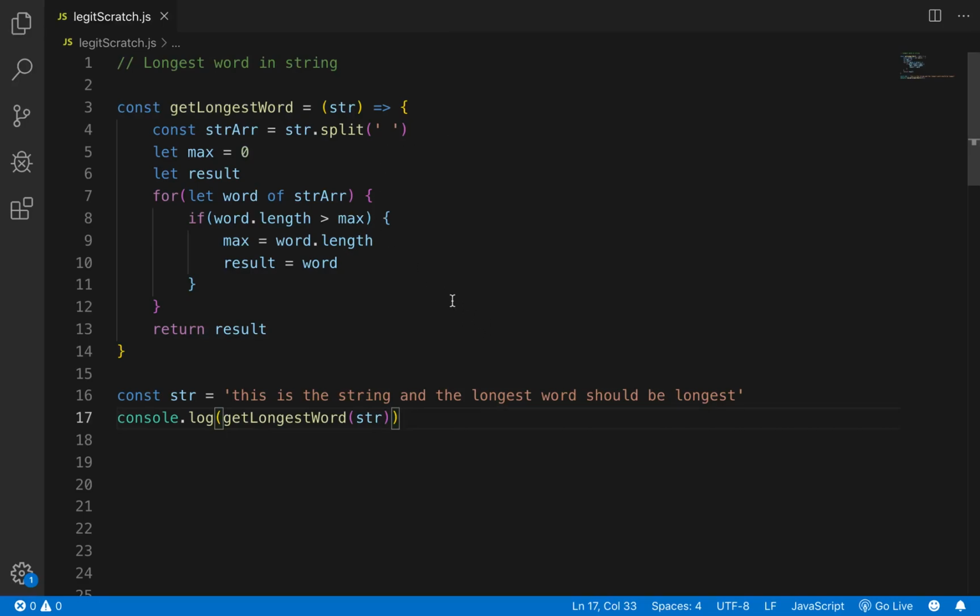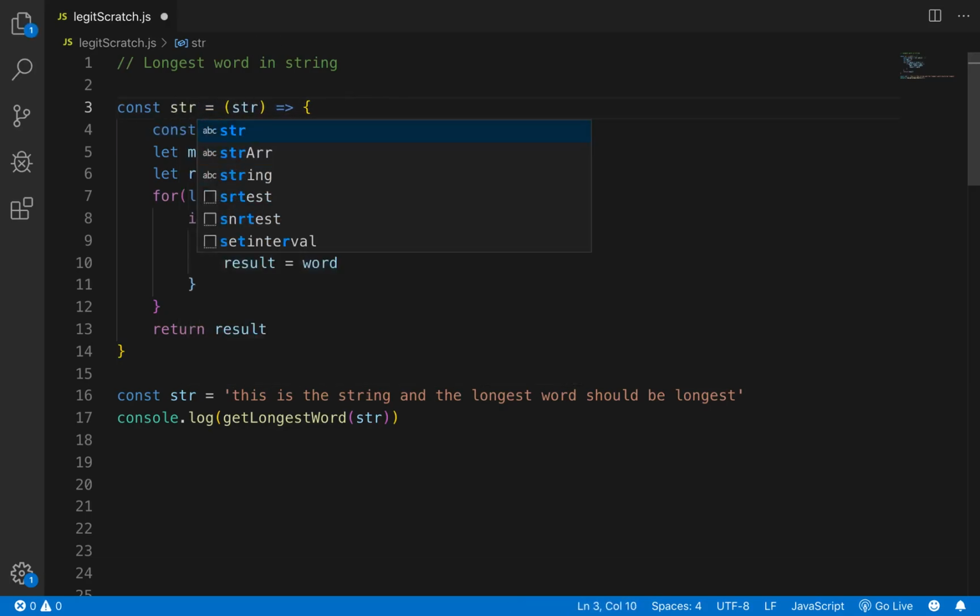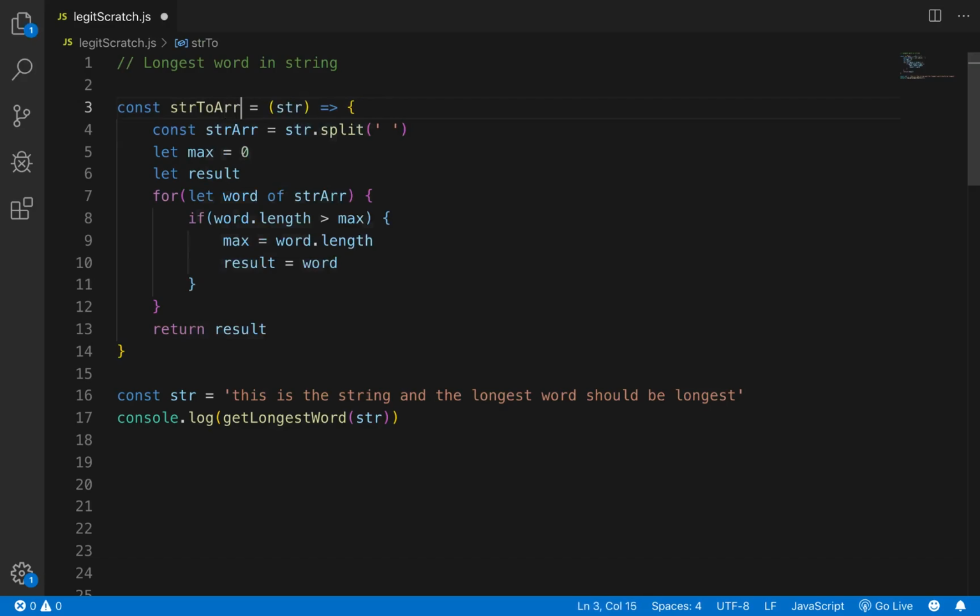However, let's say that to add some complexity to it, we wanted to break this up into two functions and then compose those functions together. How would we do that? Well, looking at it, we could call this function called str2r, and then we could just, let me cut this out.